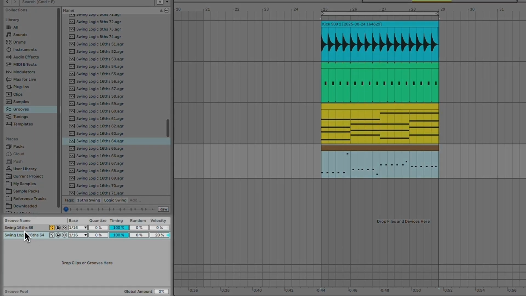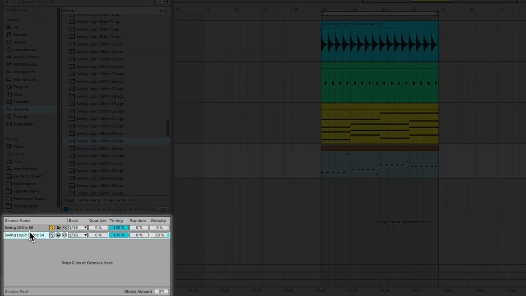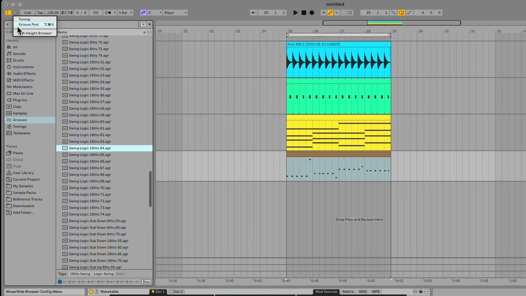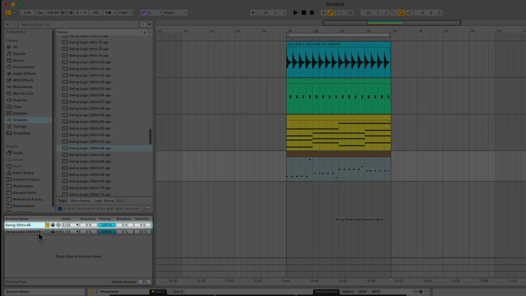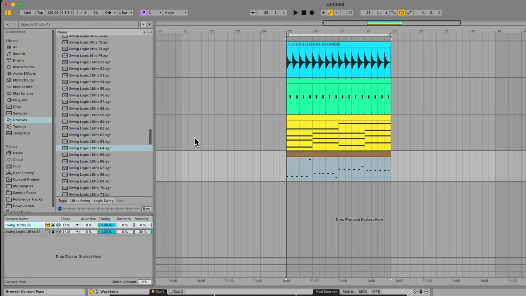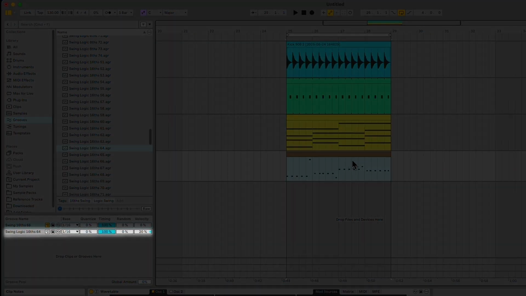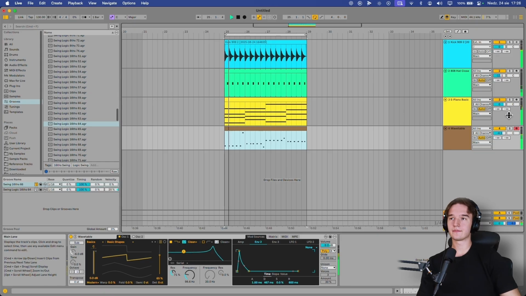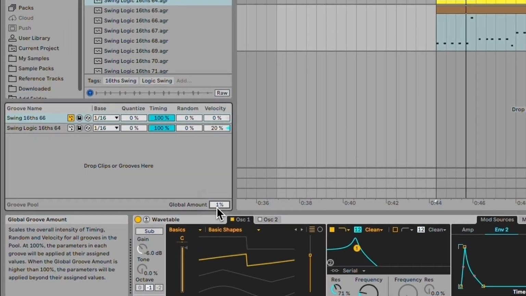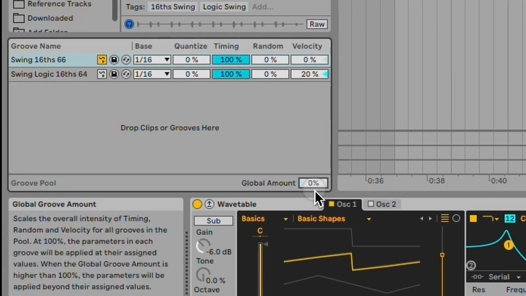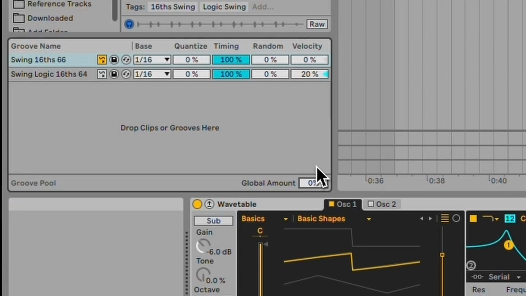And now you can see that something new popped up here. This is our groove pool. Actually, you can turn it on or off here. Yeah, it looks like something was already here, probably because of the default template or something, but it doesn't matter. We just added another one. Anyways, the global groove amount right now is set to 0. So it's not going to do anything. We got to set it to 100%.